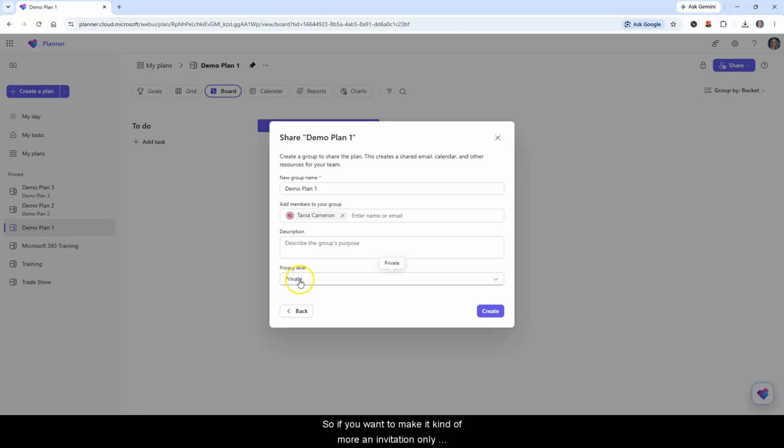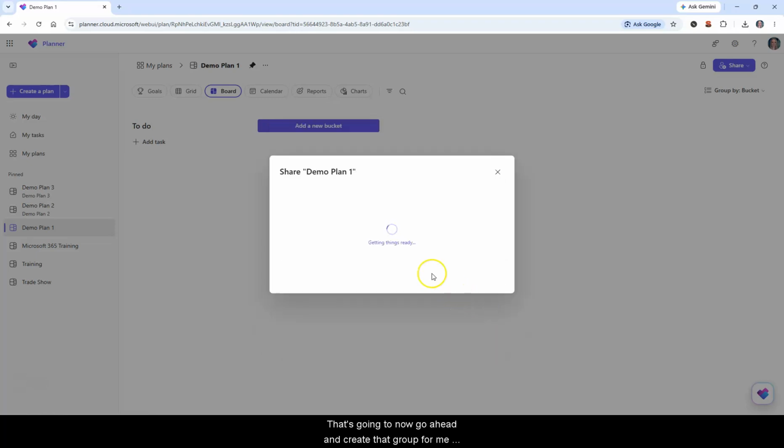All right, so if you want to make it more of an invitation-only setting, then use that private option. I'm going to stick with private, and then I'm just going to go ahead and create. That's going to create that group for me, and it will get everything set up in the back end of the system for me.